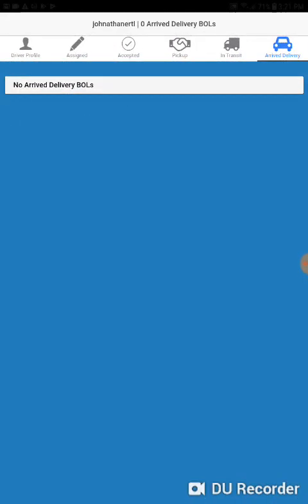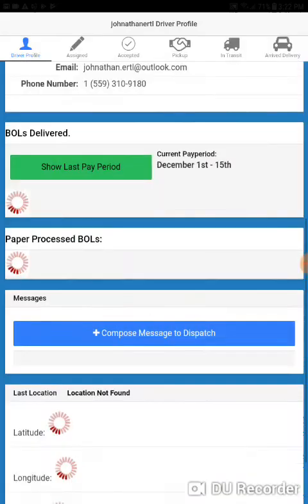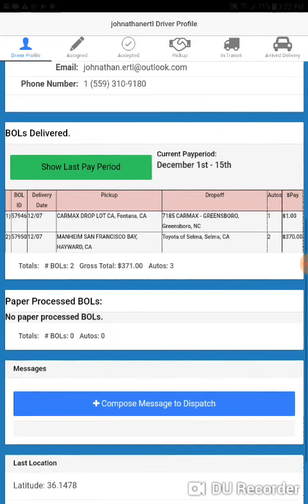Now, to track the BOL that you just finished, you can go into your driver profile. And if you look, you should see a new line in your BOLs delivered. So that table that had that first load on it that I put in for $1, now you've got a load that says the second BOL on the list is 57950, delivered on 12/7 from Manheim San Francisco Bay to Toyota Selma. It was 2 vehicles, and the total gross pay is $370. So the very bottom there gives you the totals. It says I've delivered 2 BOLs for a gross total of $371, and it's a total of 3 autos.